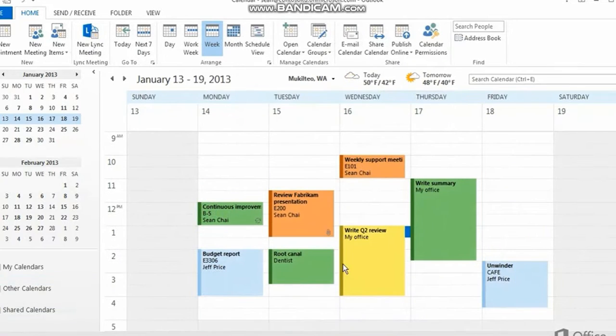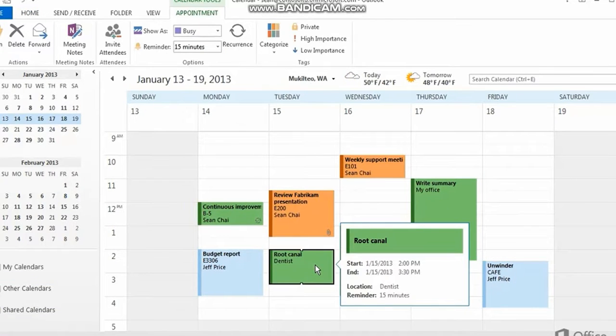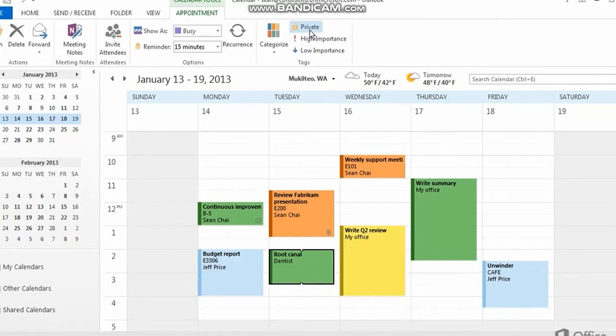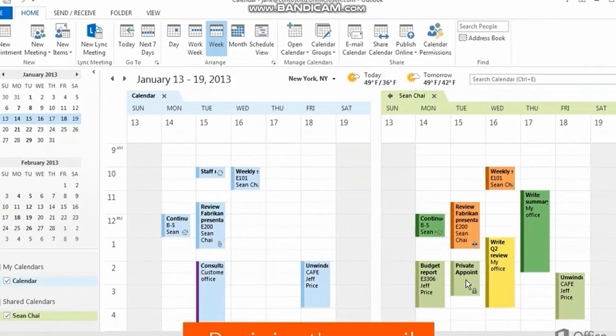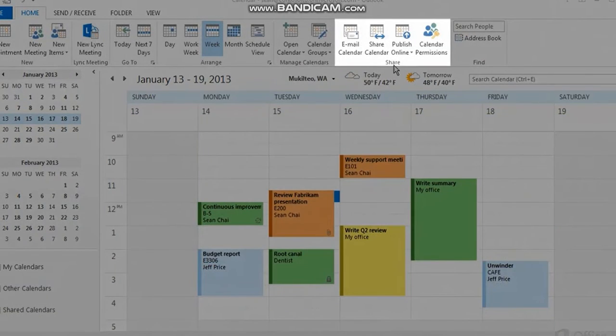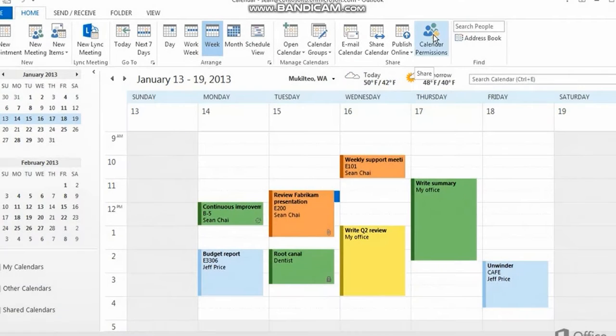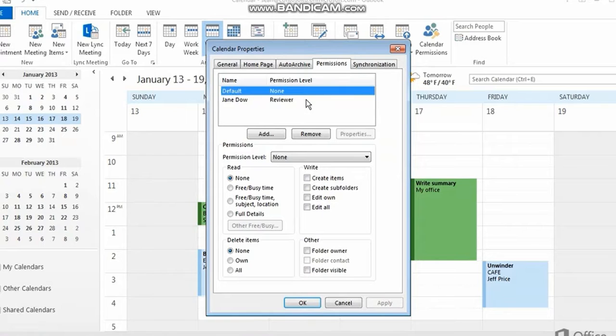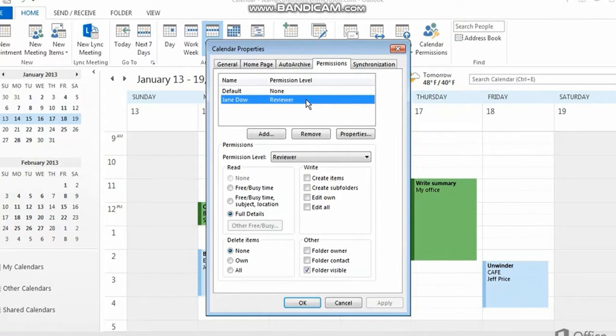If you don't want a recipient to be able to see the details of an item, go to the Tags group and click this button to make it private. Now the people who share your calendar see Private Appointment, and they cannot open the item. If you want to view or change sharing details, click Calendar Permissions and select a name. Then you have full control over what a recipient can see or do with your calendar. You can even give them write permissions.